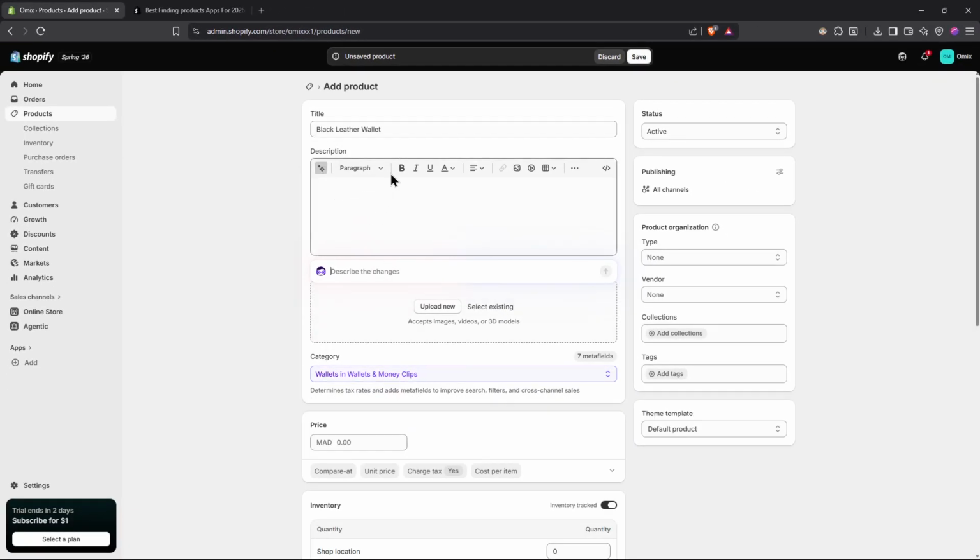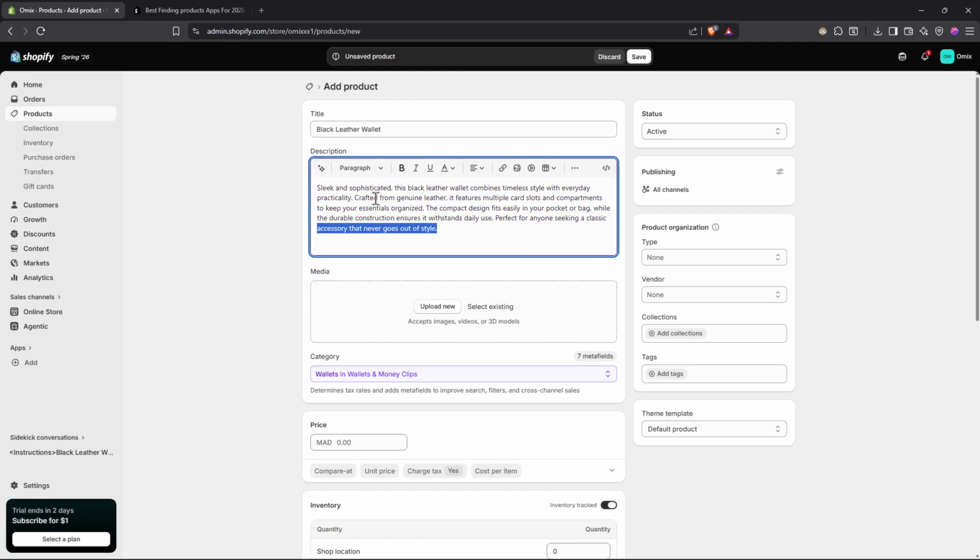So describe the changes. As an example, you can just enter the title exactly on AI and it will basically write you a description for it. And from the example that it gives you, you can delete something, keep something, and stuff like that.